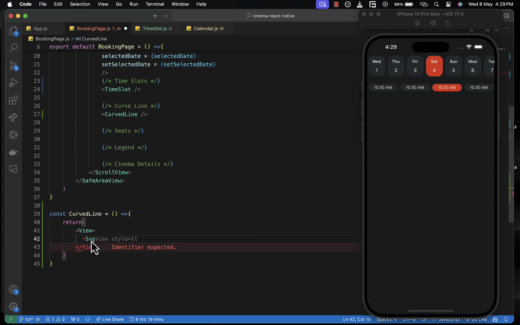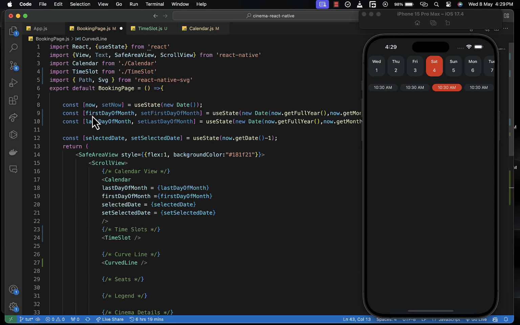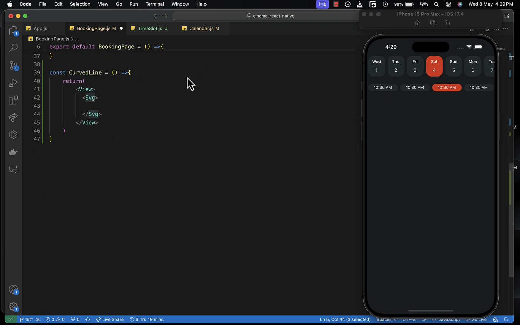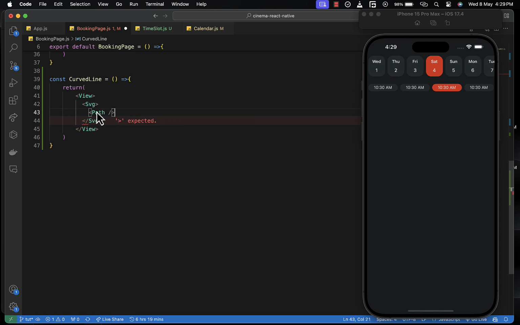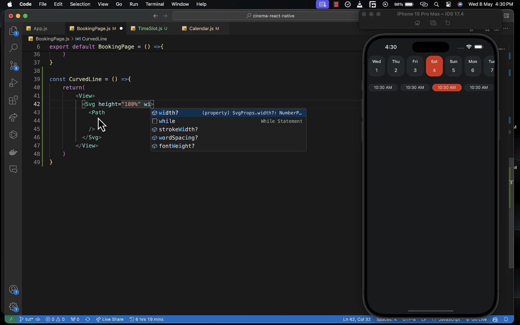So within this view, I'm going to return an SVG, right? So we need to import that. Make sure you have that installed, the React Native SVG that comes with the path as well. So over the path over here, so let's set the height of the SVG to be 100% and also set the width as well to be 100%.